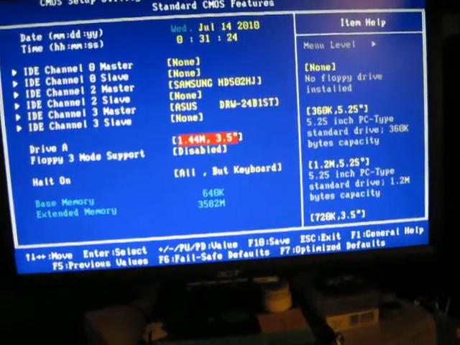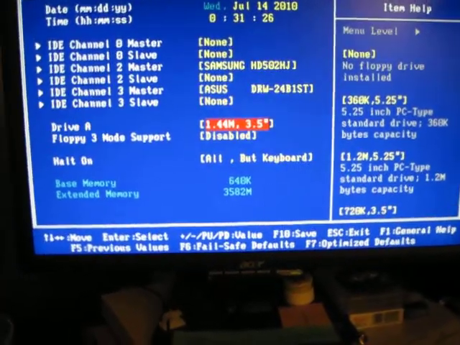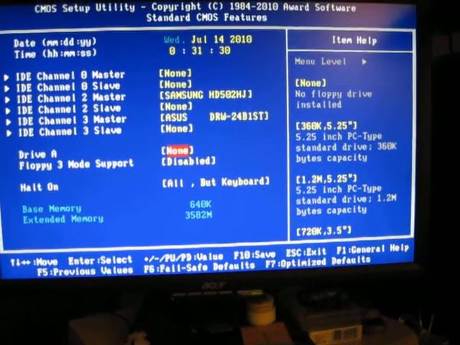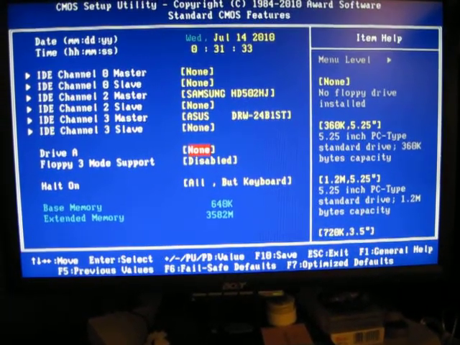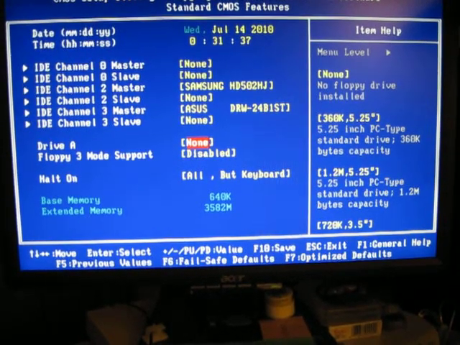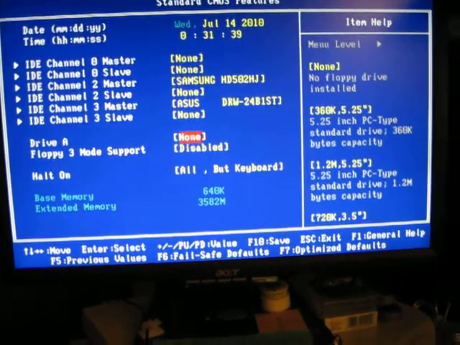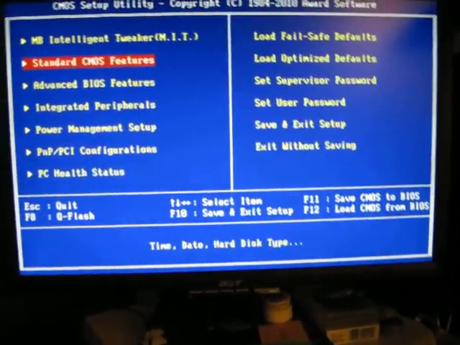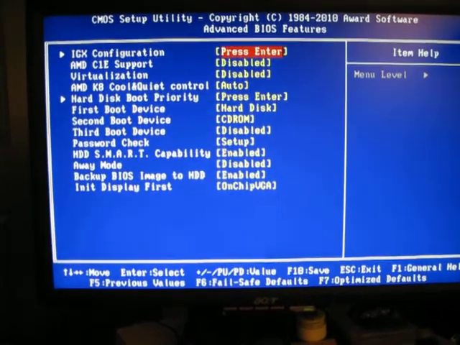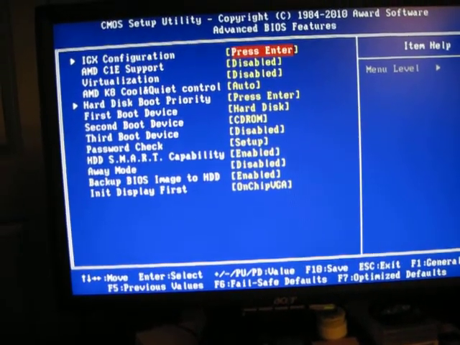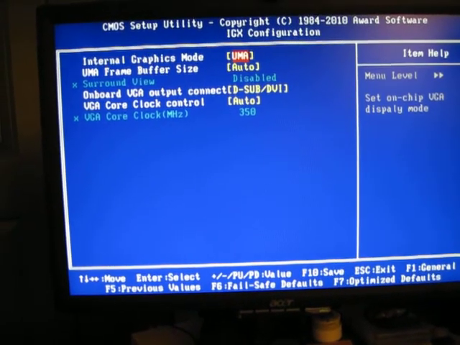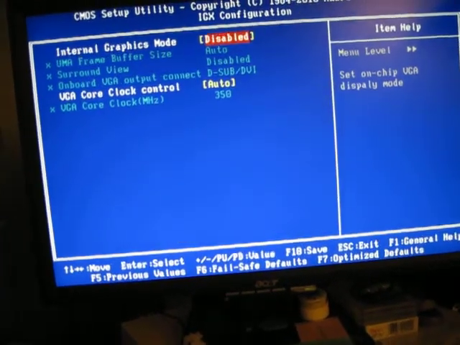Drive A needs to be changed from 1.44M to none. There seems to be a bug with the Windows operating systems and installing the OS when any floppy drive is enabled. Go to Advanced BIOS Features. Okay, IGX configuration needs to be changed from UMA, which is the onboard graphics, to disabled.